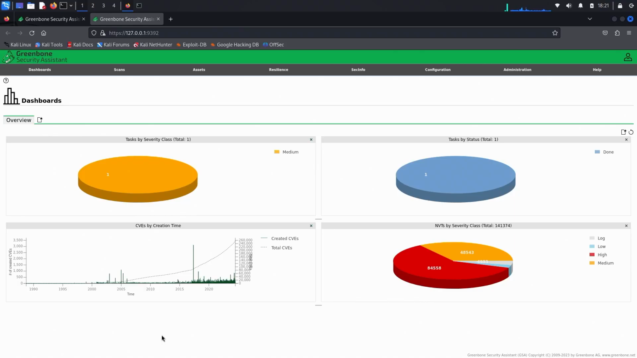All right, so once you get to the OpenVAS home display, you'll realize that you are able to look at an overall dashboard. You have options for scan, assets, resilience, security info, configuration, administration. When you think of OpenVAS, you just think of a vulnerability scanner, but it's quite a bit more than that.